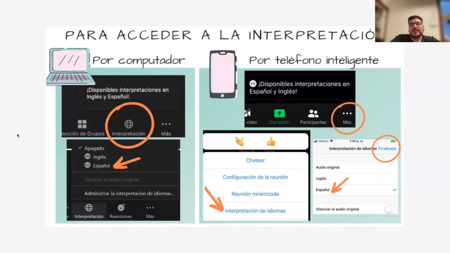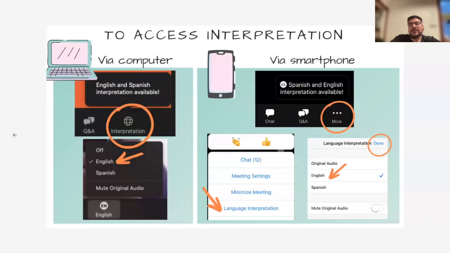So once I'm done with this announcement, the interpretation feature will be turned on. If you're joining via computer, you're going to see a globe at the bottom toolbar. Click there, select the language, and then select done or finalize. If you're joining via a mobile device, you're going to see three dots at the bottom right corner. Click there and look for the language interpretation feature, select your language, and then click done. If you have any issues with the interpretation, please let us know. And just one last reminder, please make sure that you speak at a moderate pace so that we're able to capture everything that you're saying.